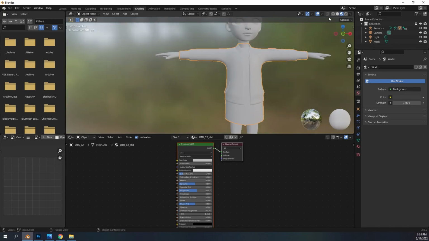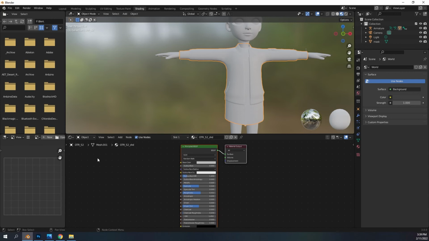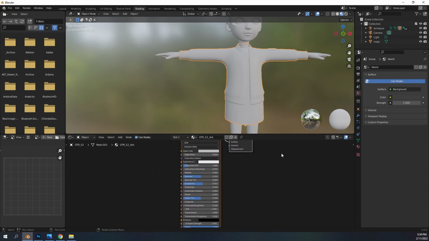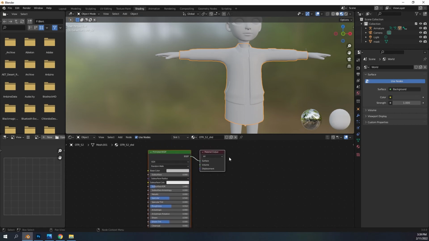And I'll want to make sure that I'm in viewport shading, rendered or material preview. There are a few things on the screen. This is the viewport, and down here is the material editor node graph. There's a material output, which is basically just the output of what is on the object that you've selected.